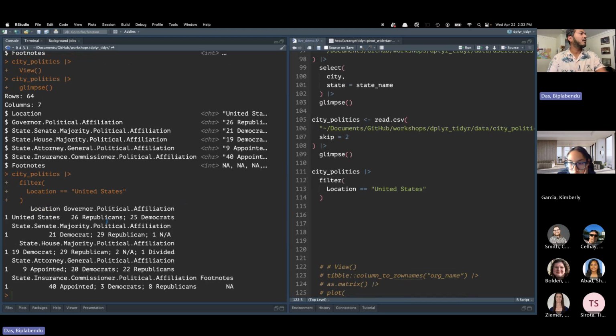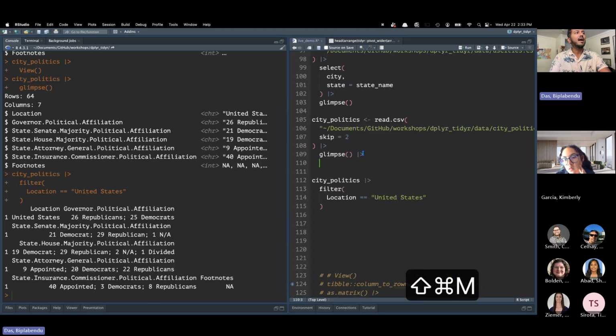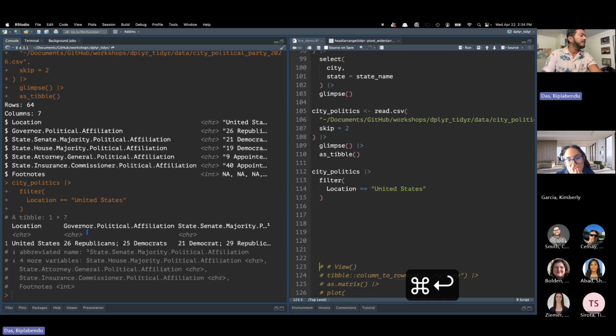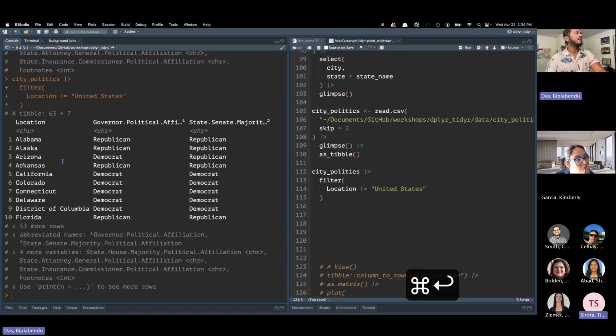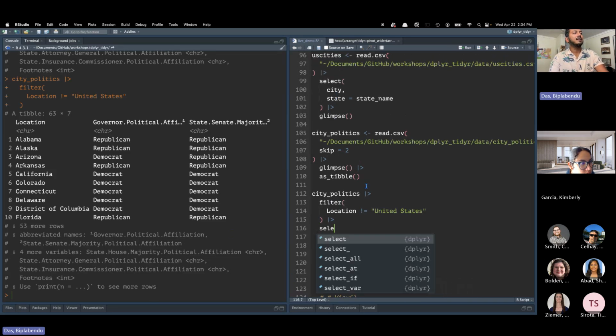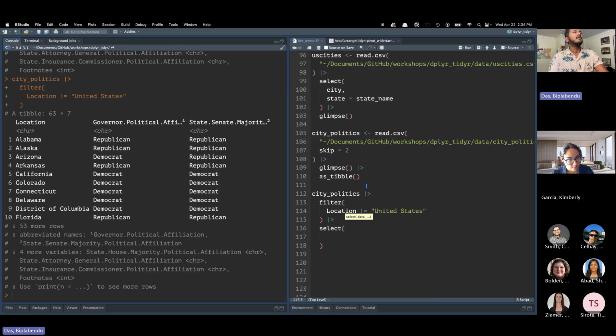One thing I already realized is this might not be a tidy table. So I can go back, add as_tibble here, rerun this, and rerun this. Yeah, now it looks better. This is the row that we want to remove. So instead of equal, I'll say not equal. And now it looks way better. And the same thing we did here for US cities, I'm going to select the thing I need. So instead of location, I'm going to call it state equals location.